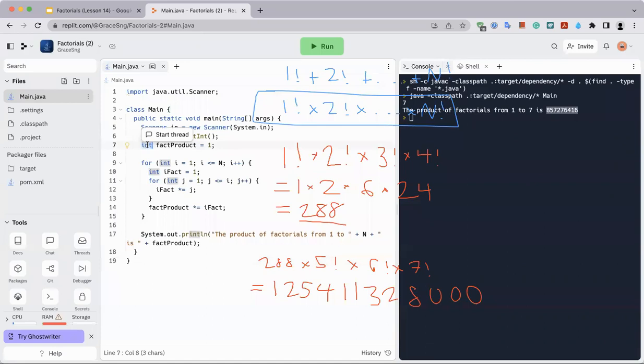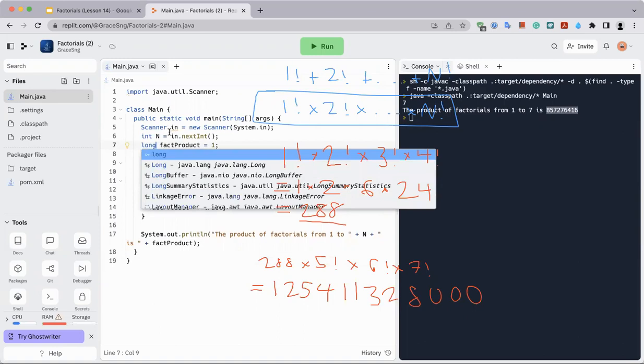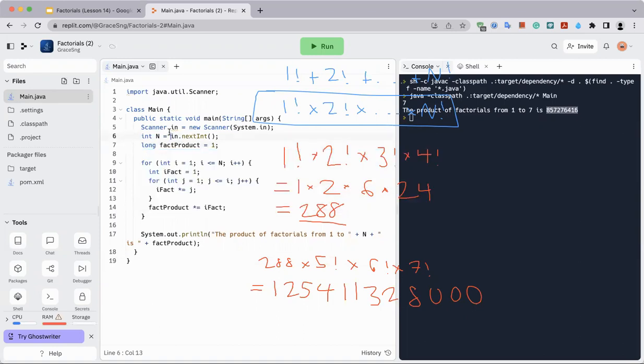you can change the data type of fact product to a long. Now, we haven't covered this ever before, but just know that long is basically like a longer version of an integer, so we can store much bigger numbers. Now here, let's run this. Now you can see that we're getting the correct integer, this really long thing.